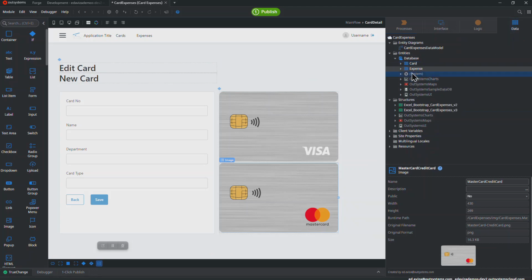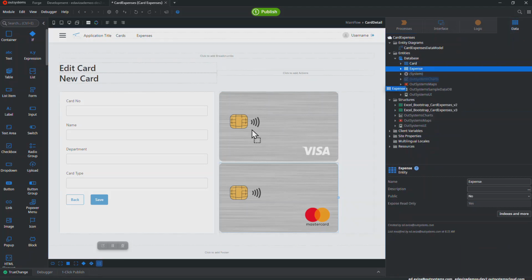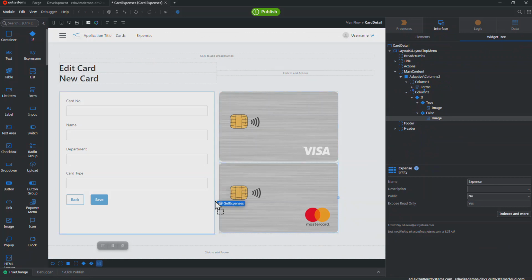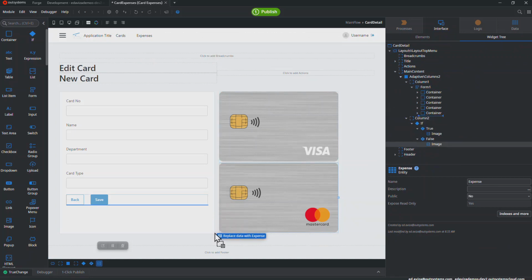Now, for the detail screen, I want to know what expenses are associated with this credit card. And as you can see, as I'm dragging the expense data entity over, I'm looking for the right place to put it. You'll see these blue highlights appear. I can drop this underneath a specific section, or I can drop it next to different sections. And sometimes this can be a little finicky, so you have to be a little patient.